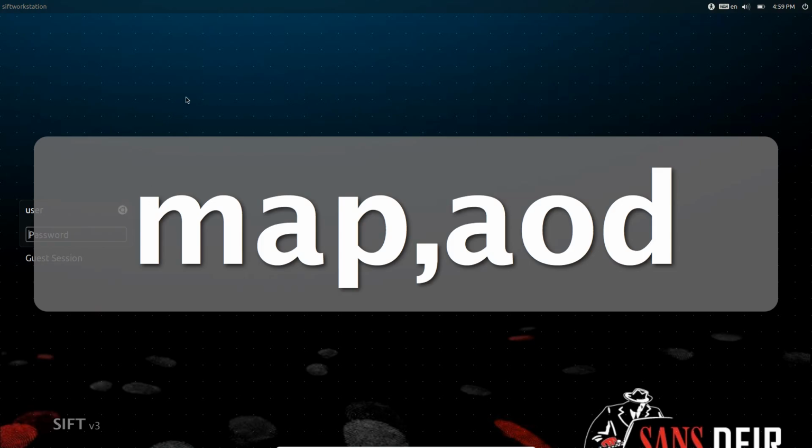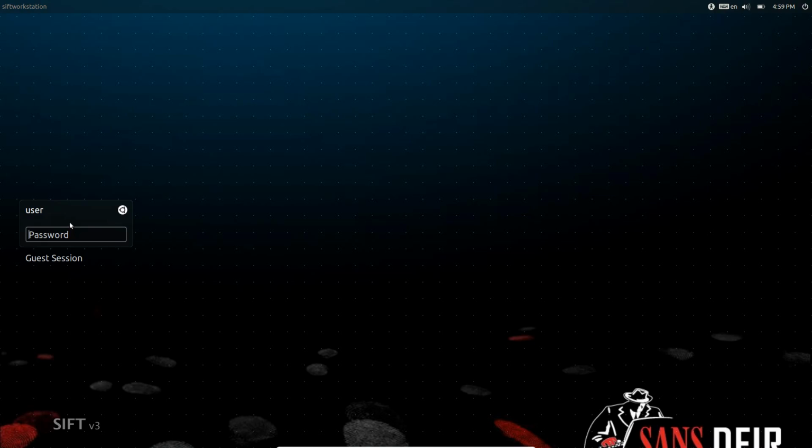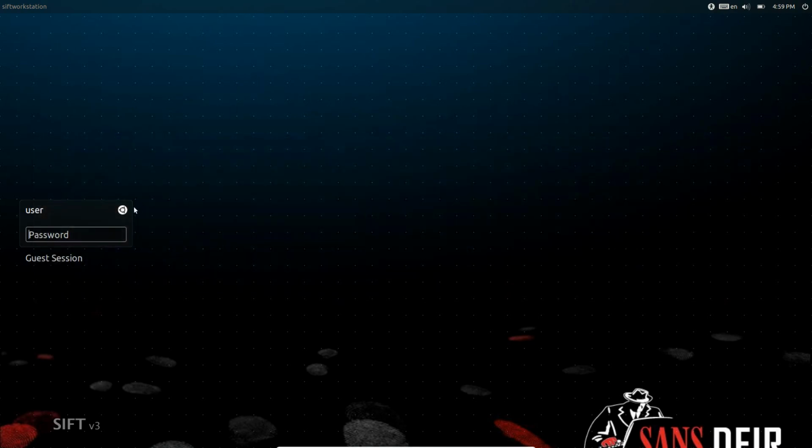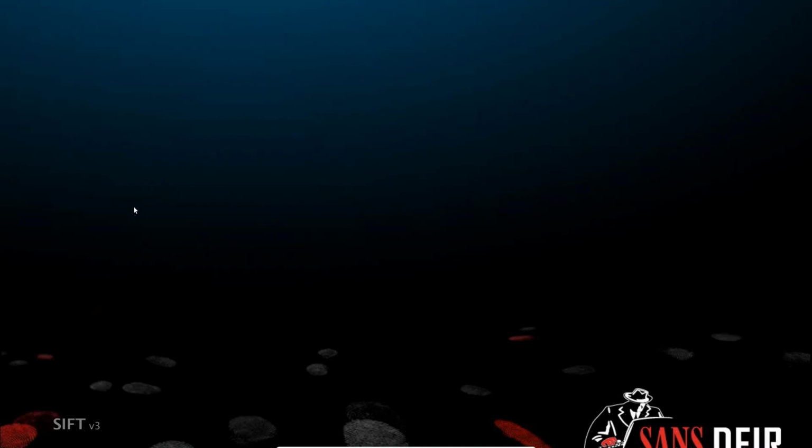So did that work? Wait, what was the password? It's malware, but this is the Dvorak translation. Map AOD. Map, comma, AOD. So is this set up for your keyboard thing? Yeah.